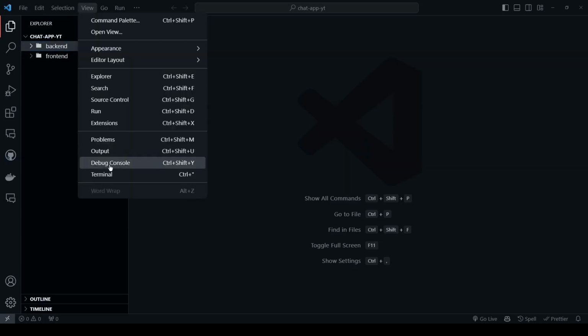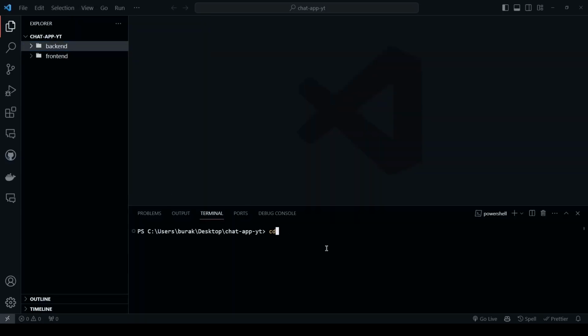So let's open up a new terminal and then cd into the front end. Now we'll say npm create vite at latest. Now this will give us a React application, and we would like to add dot at the end that will indicate install this React application under the front end folder. And this means the current folder, which is this one, right?